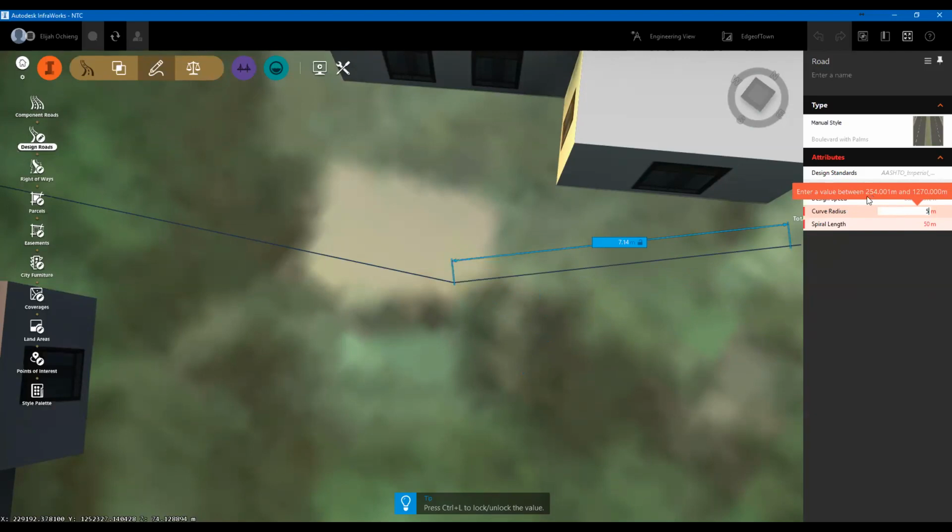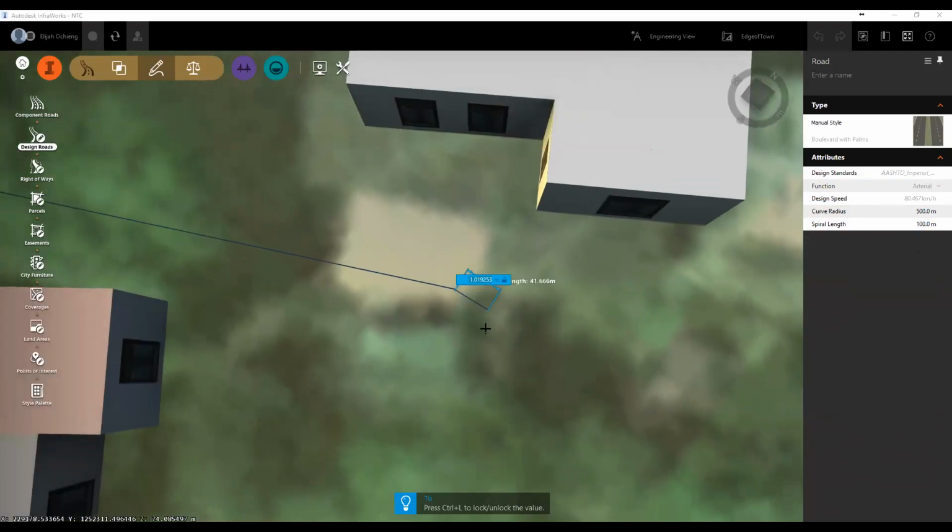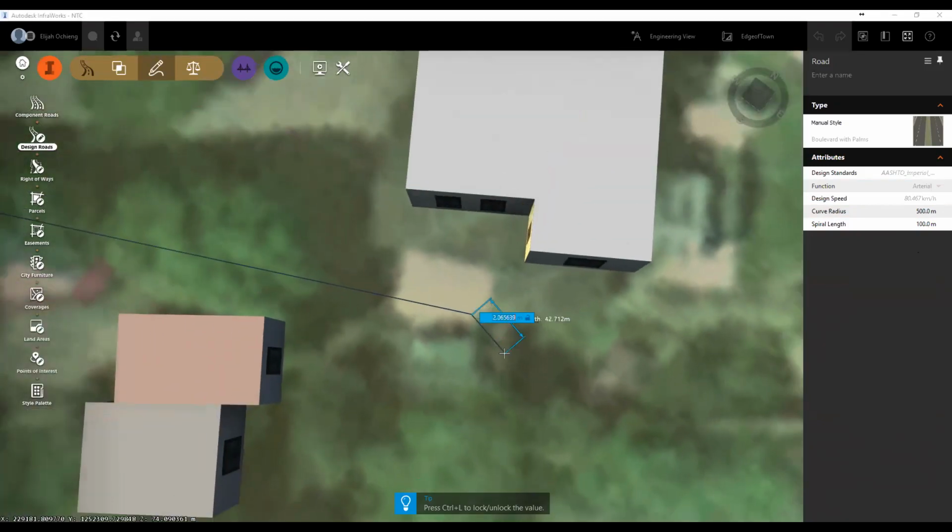So in this case, I'll put it in between 254 to 1270. So I'll have my curve radius as 500, and the same with the spiral. And it automatically changes. If I change the curve radius, the length of the spiral curve also changes. So in this case, I can now make it 100. Okay, so I'll come now and start and place the road there.